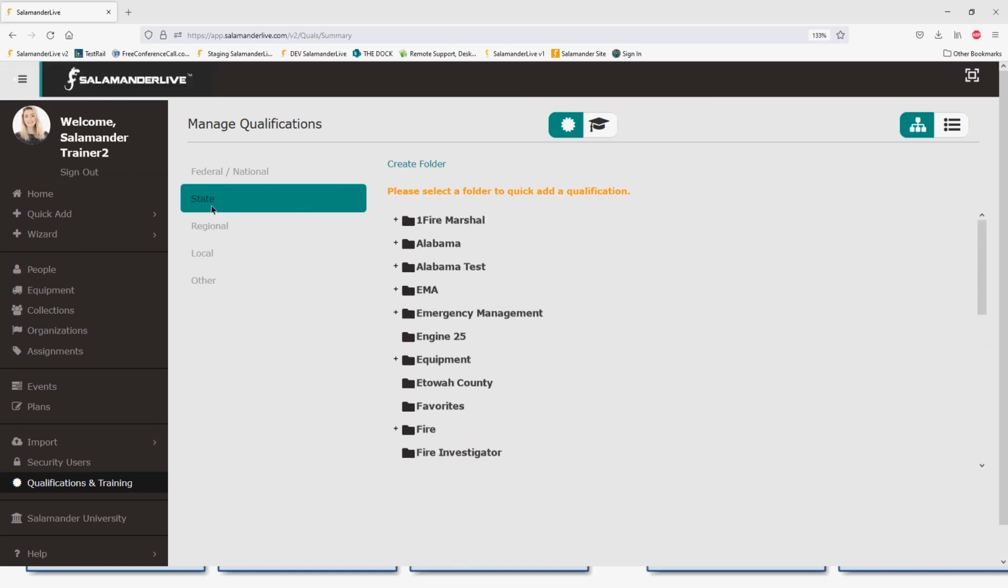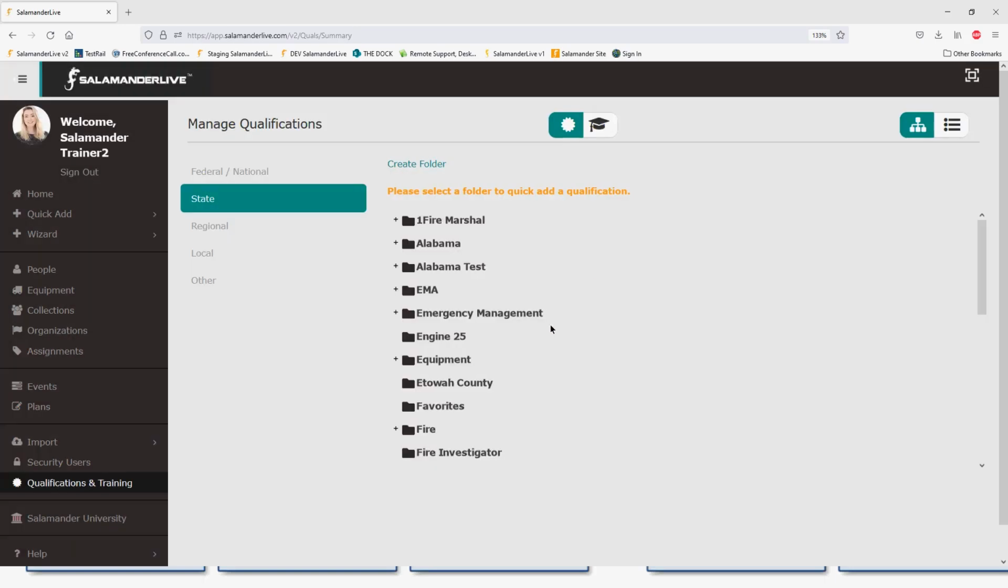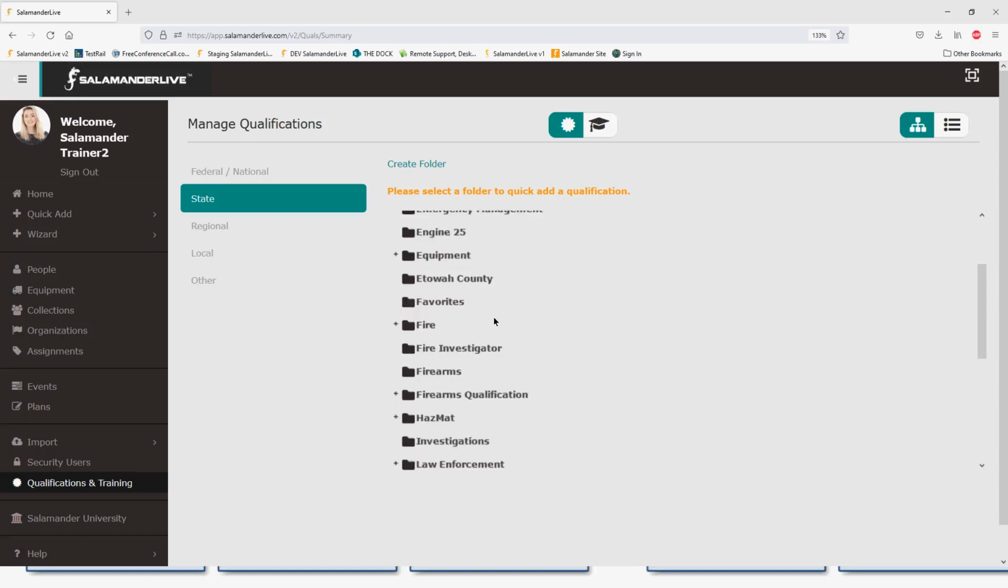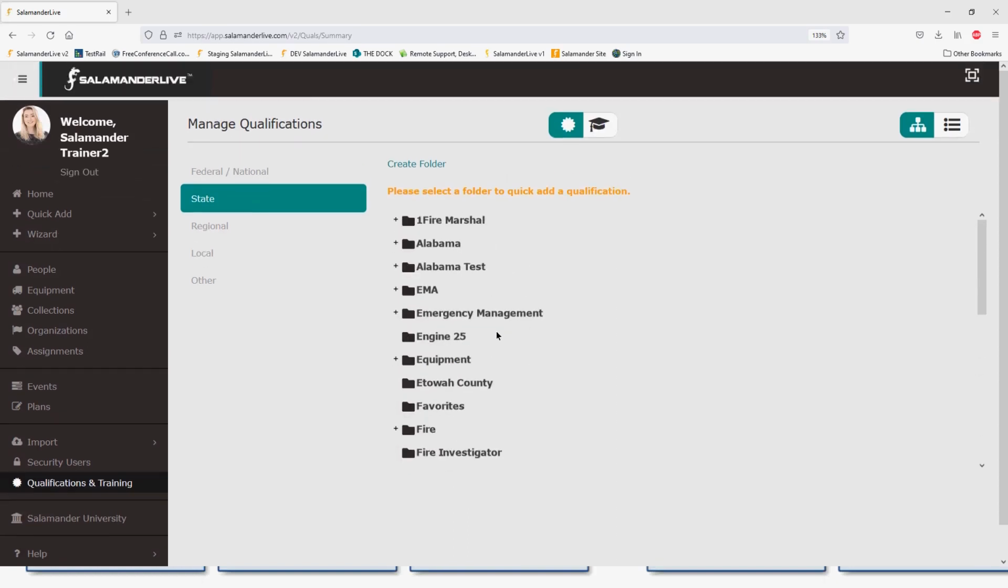Okay, so really what you're doing in here is creating a folder. So that's the first step that you have to do, is create a folder, because this would technically be blank in here. So you create a folder, name it whatever you want. If you want to name it an industry, a specific department, whatever it is that you want in here. So we've got a couple of them in here. I don't even know what we have in here. Let me see. We have EMA, fire, hazmat, sheriffs.